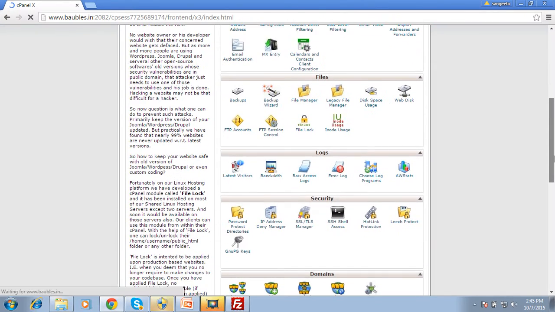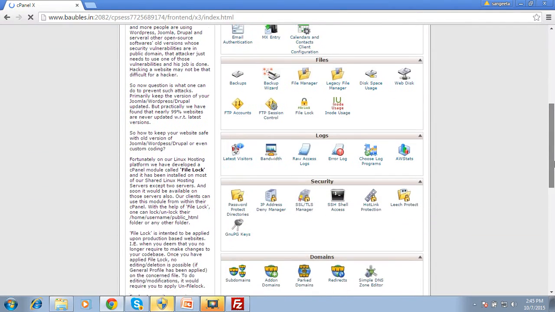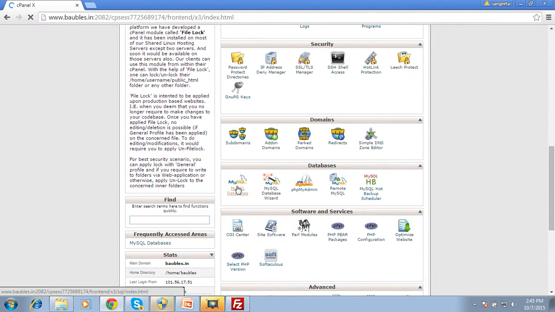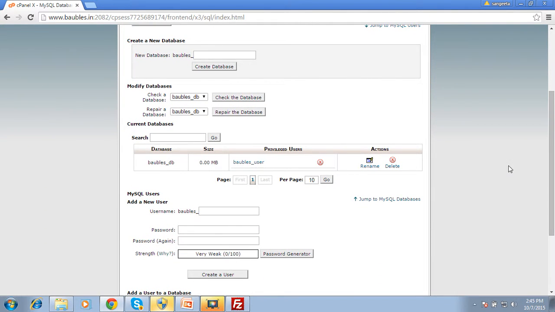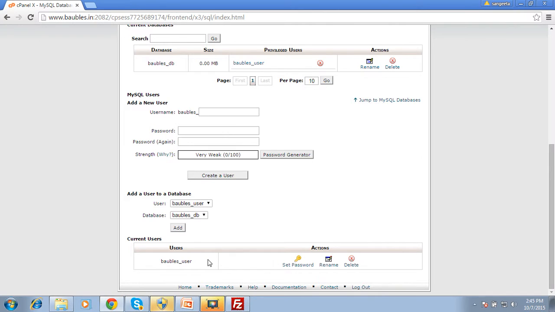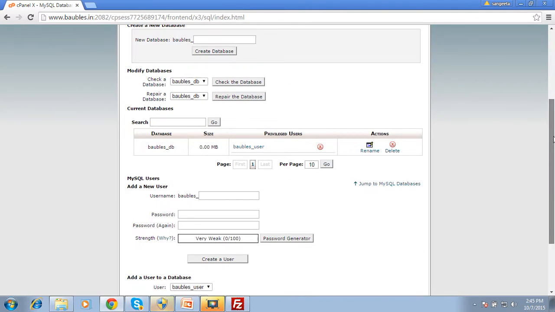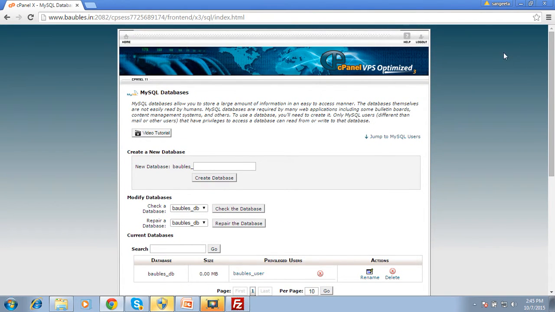You can see the database is there now and the user is there, and the particular user has been added to this database and the rights have been given. So these are the steps which we require to perform for creating the database, and we need to note down the username, the database name and even the password, which we will require in the next few minutes.